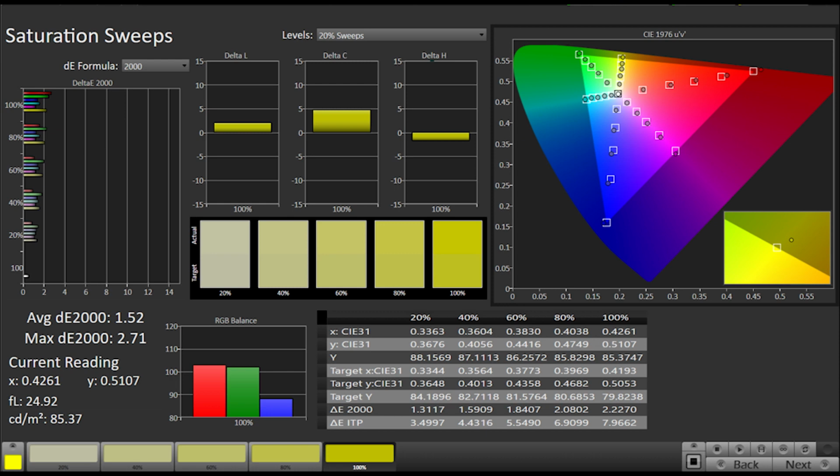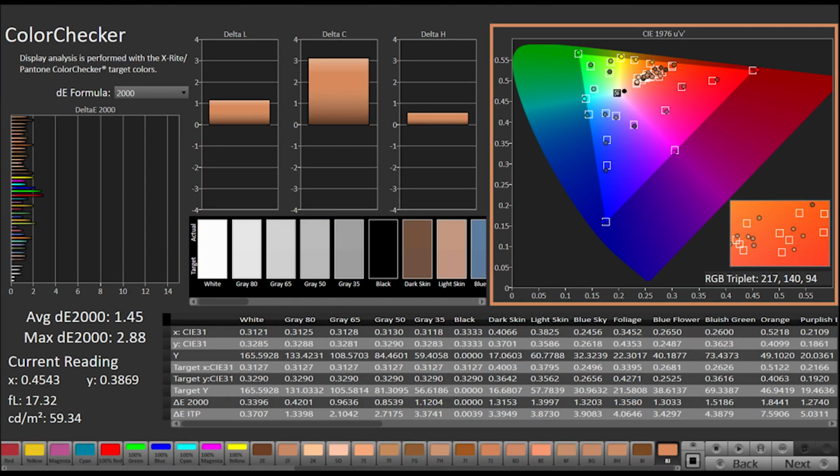You can see the saturation sweeps for the standard RGB color space. The biggest errors were with chroma. You can see the oversaturation of like red and blue. Even in the natural screen mode, there's still some oversaturation on the A54. It still has lower average delta errors overall, but with lower chroma errors, the delta errors would be even lower. And you can see with the color checker, again, biggest errors with chroma. Average delta error 1.45, pretty low overall, but if the display was less oversaturated, you'd have even lower errors.